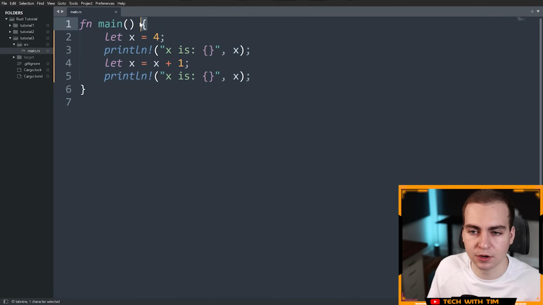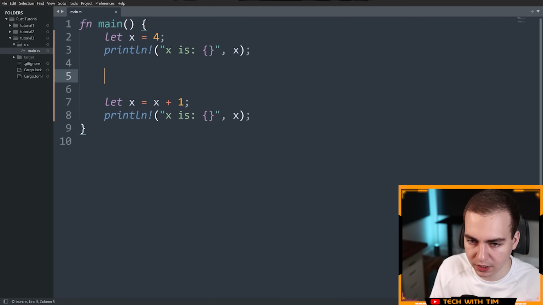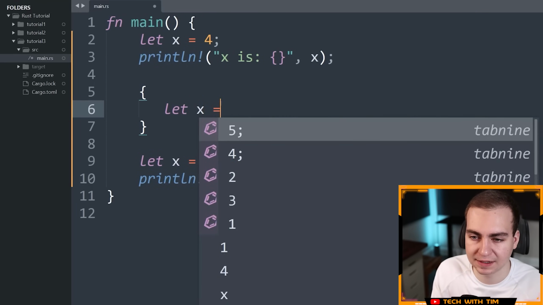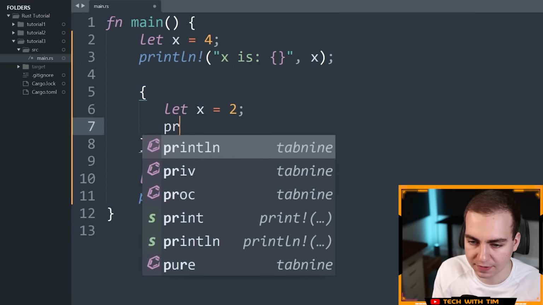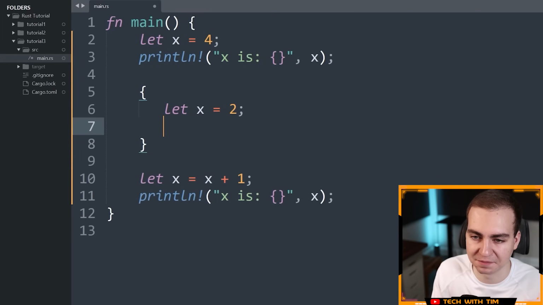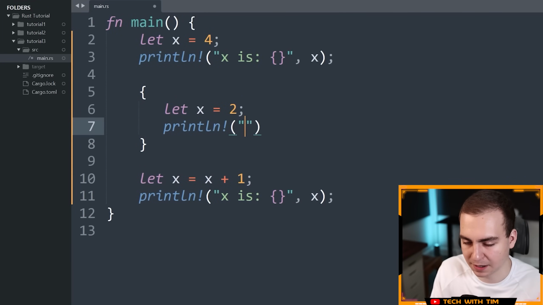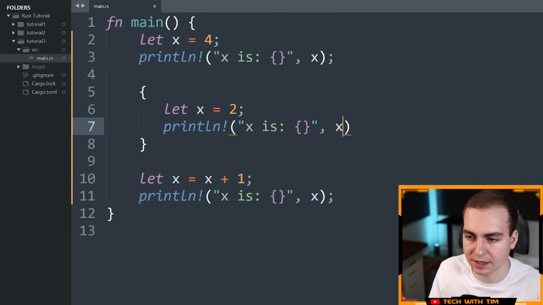We'll get more into them later when we talk about functions and all of that, but let's have a look at this example. So what I could do is just make my own scope. Now, I'm just making a scope by putting a set of curly braces here. You don't have to worry about exactly why this works, but let's watch what happens when I do something like let x equals 2. And then I say FMT, I'm thinking of Go here, println! and then I put x is colon. I really could have just copied this, I guess, and then x.